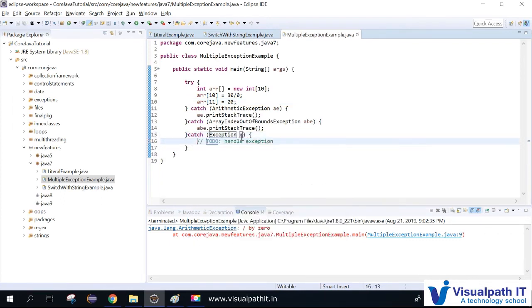Here I'll just keep Exception, because I don't know which exception will come. Exception, the parent class, will handle all kinds of exceptions. I'll be using that one here. So this is how you can use multiple catch blocks for one try block itself. You don't need to write multiple catch blocks for each possible exception.